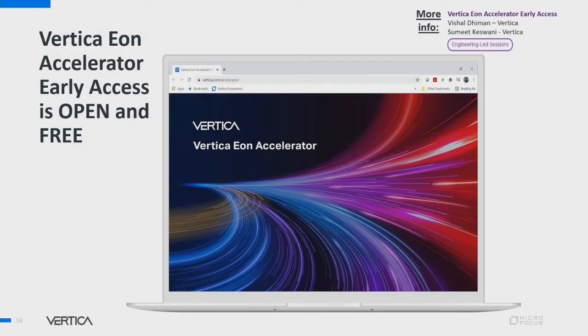This acquisition strengthens our position in our Eon Accelerator Vertica SaaS product, which is available and open for early access. So you can find this at accelerator.vertica.com or vertica.com/accelerator. And more information as well as demos will be presented by Vishal and Sumit at a session called Vertica Eon Accelerator Early Access.